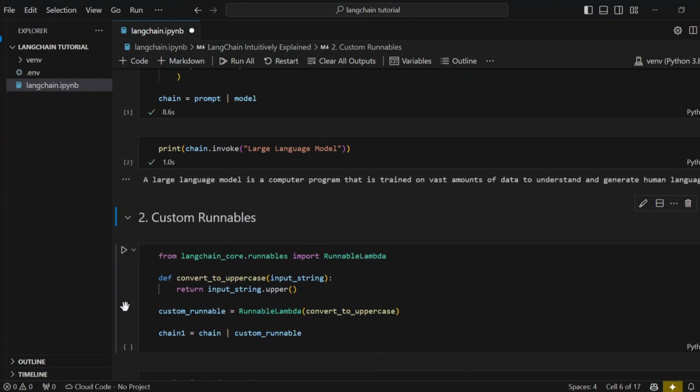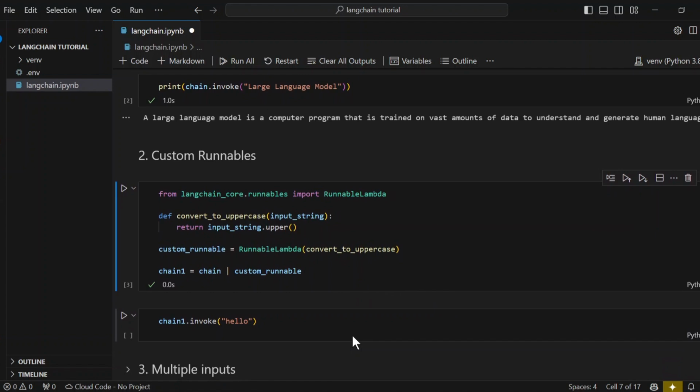Let's take, for example, this simple function convert to uppercase that converts a string to uppercase. If we want to add it as a step in our chain, we need to convert it to a runnable. And to do that, we simply wrap it using this RunnableLambda class that we import from langchain core runnables. And then we can create a new chain with the previous chain followed by our custom runnable.